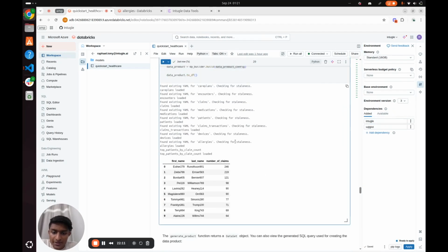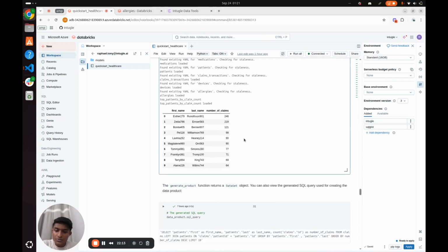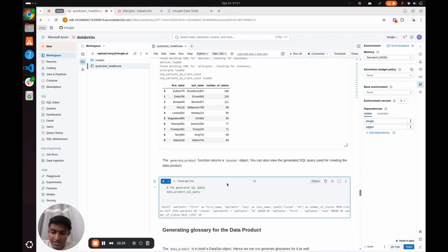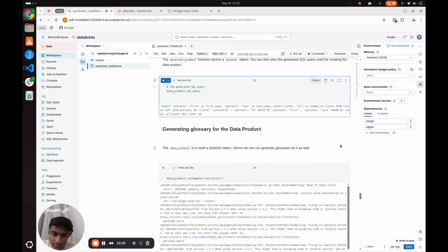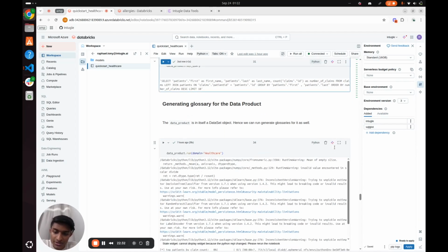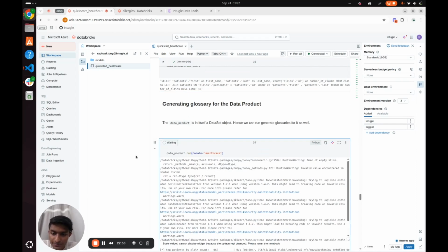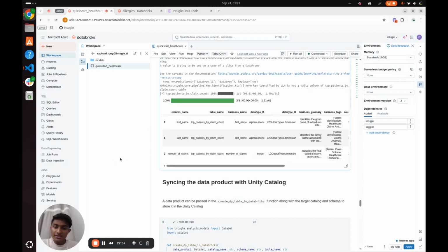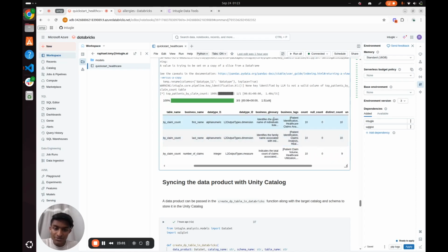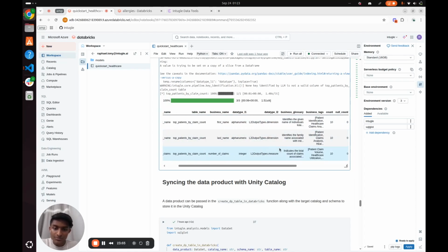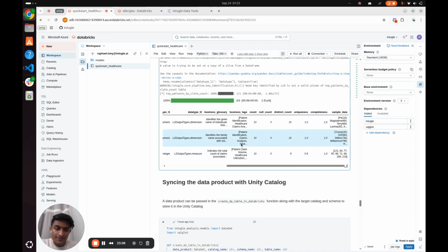And there you go. That is our data product. You can also see the generated SQL that was used for this. Now, once we have this data product, we can also run the same pipelines and generate the business glossaries for the data product as well. So let's just see how that works. Great. Now we have the data product profiled and you can see the same results as before. We have the business glossaries for each of the columns for that data product.